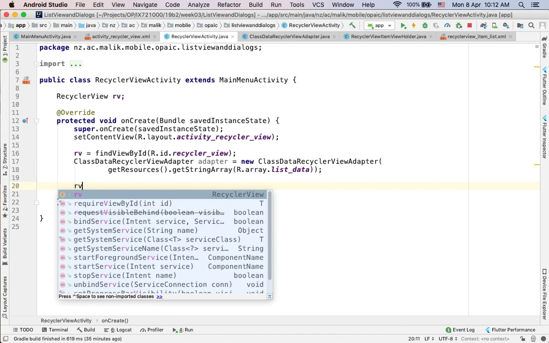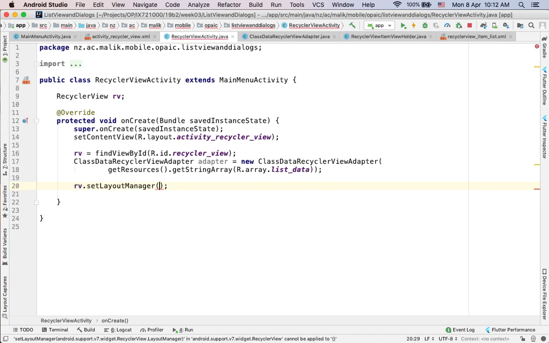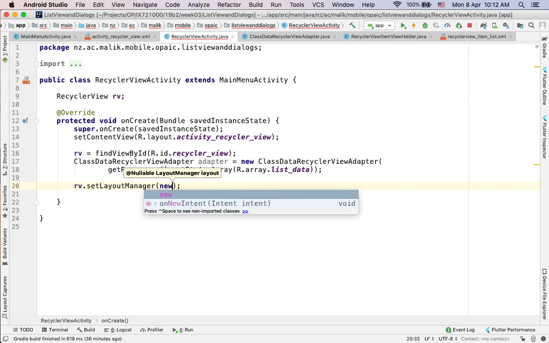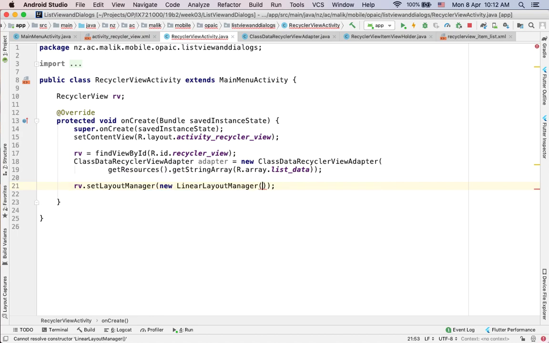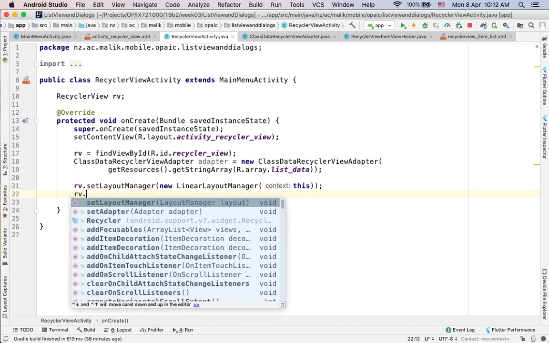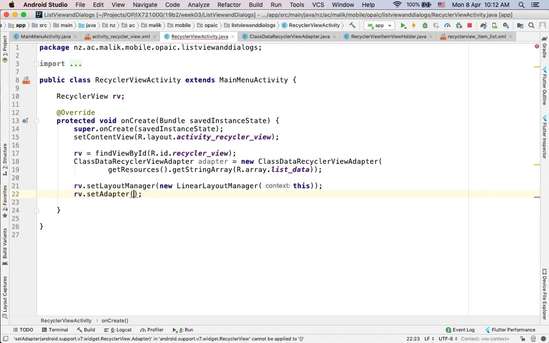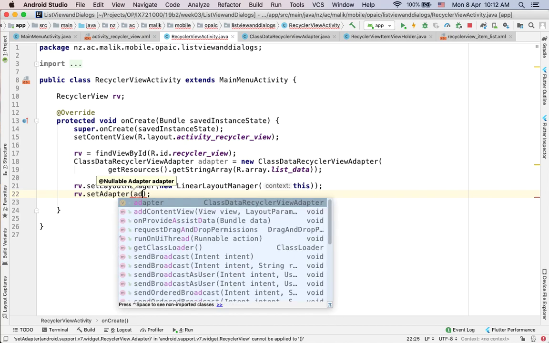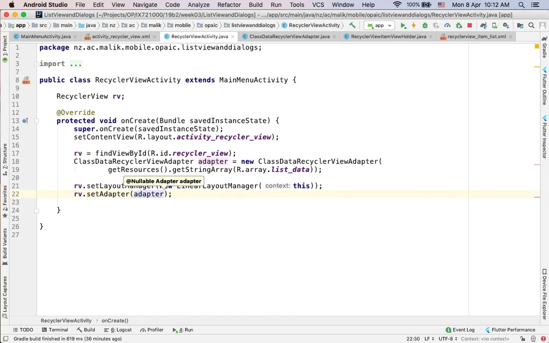rv dot set layout manager. First thing is we are going to set layout manager. How we are going to display those data inside, as a linear layout. Okay, so let me add a new linear layout manager, and we are passing the context of this one, and then rv dot set adapter. Again, the adapter is same. We have that particular adapter, and everything is done.